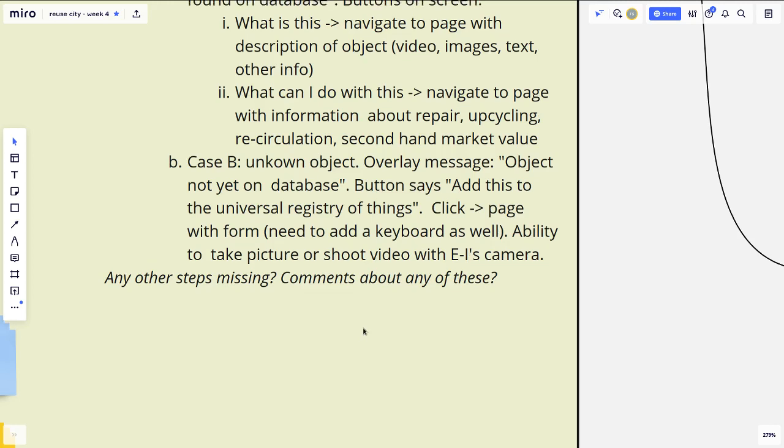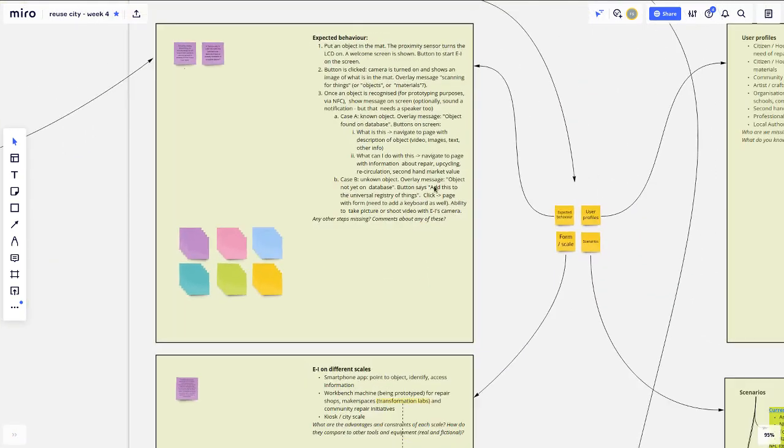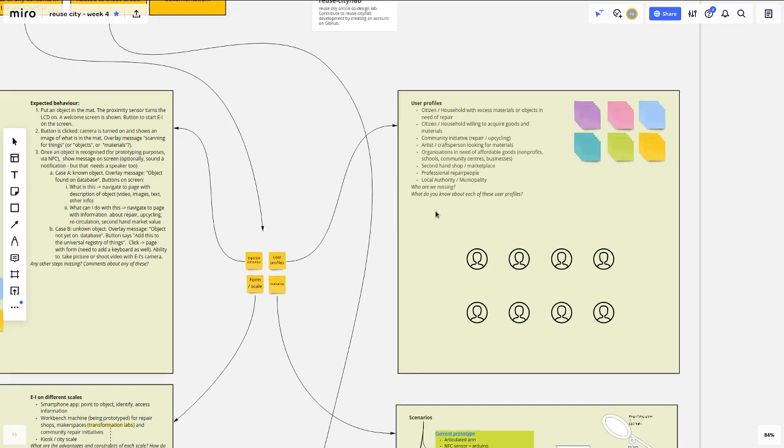So the question I have for you is, am I missing any steps? Is any of those steps irrelevant and I should remove them? Do you have any other comments about these objects? There is another scenario, but I think I'll be exploring that later. So let's keep it at that for the moment.